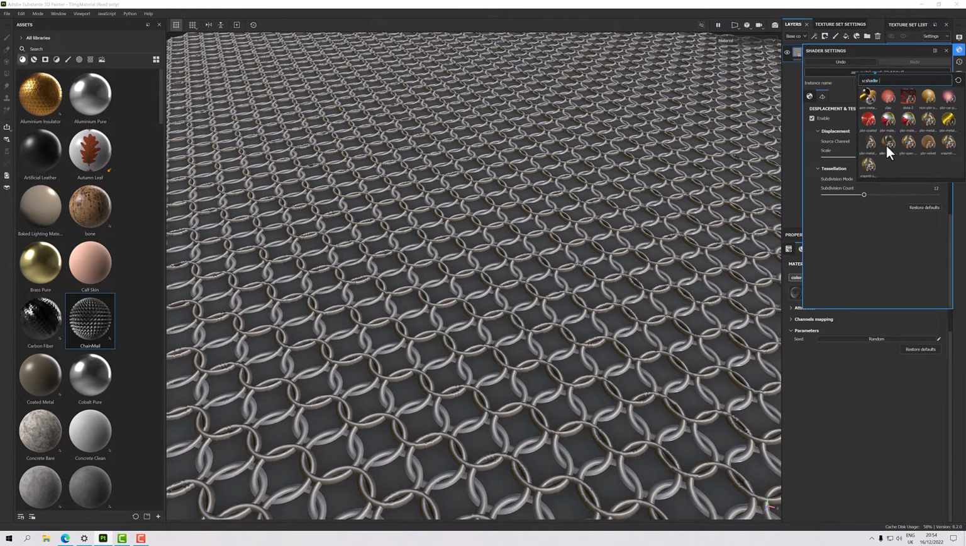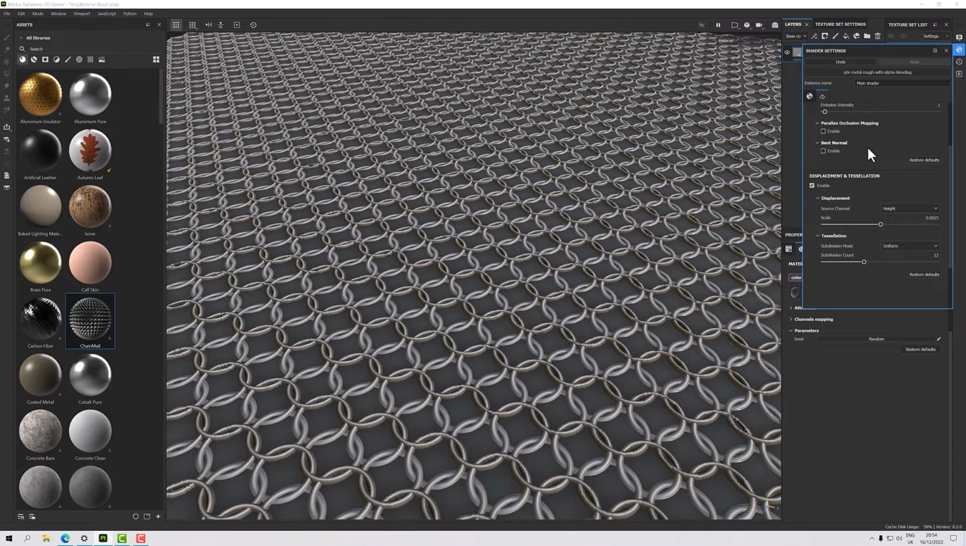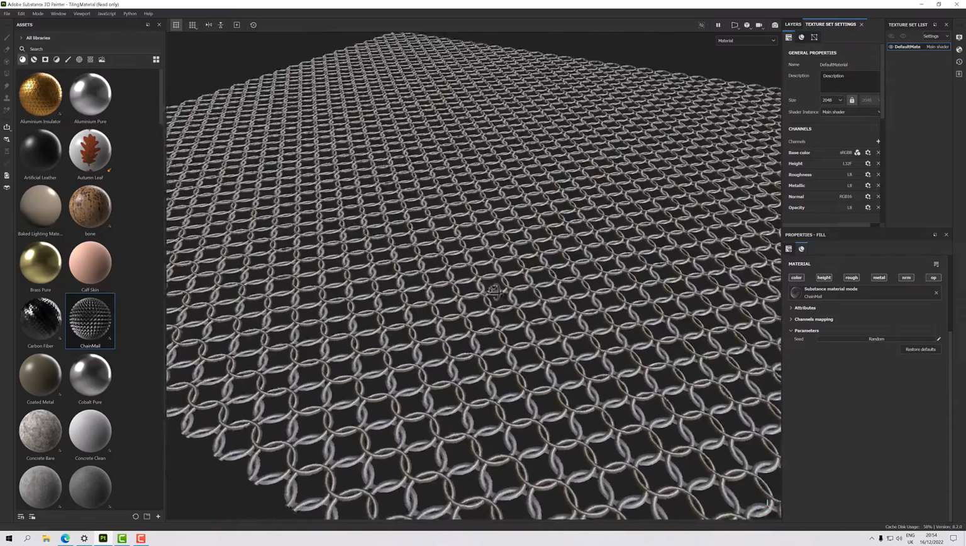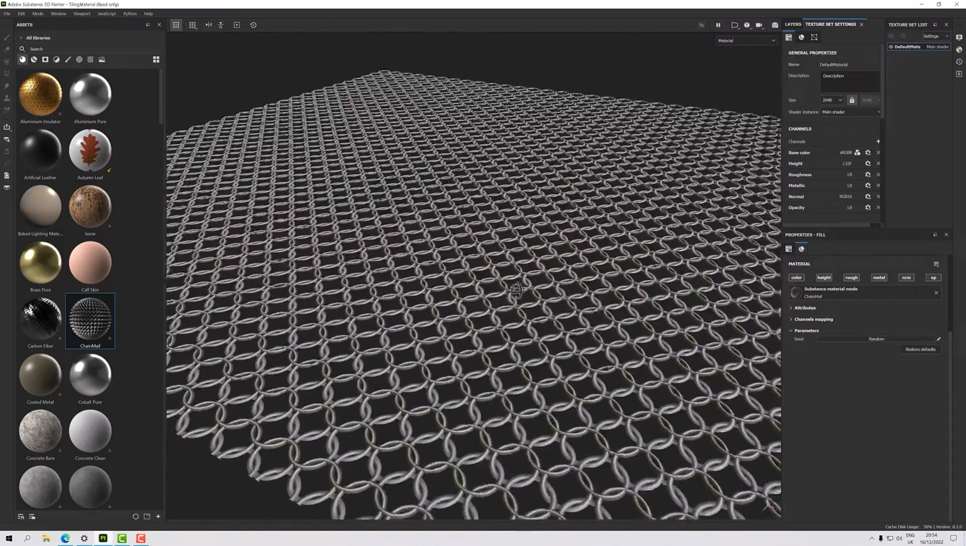The PBR metallic roughness with alpha blending has opacity, so I'm going to switch that over, but it still doesn't work, of course. And all that means is that in the texture set settings, where the channels are displayed, these are the channels that were brought in, and I need to add the opacity channel. So if I click this little button, you can see we've got a number of other options, and if I select opacity, you'll see that that then comes in perfect.